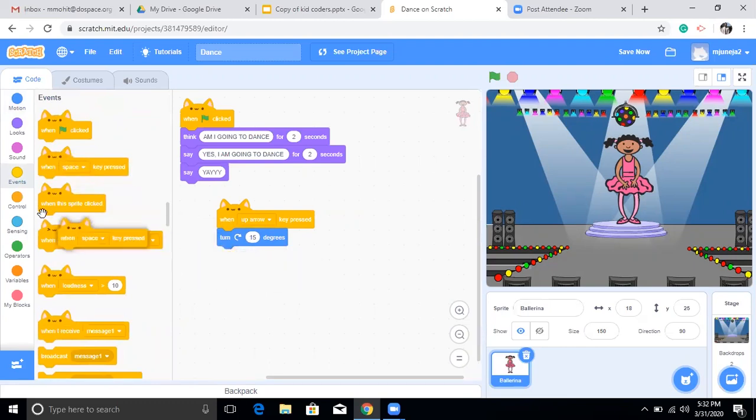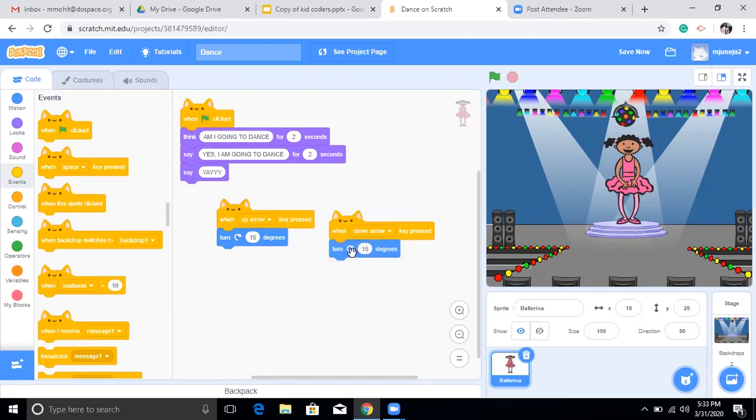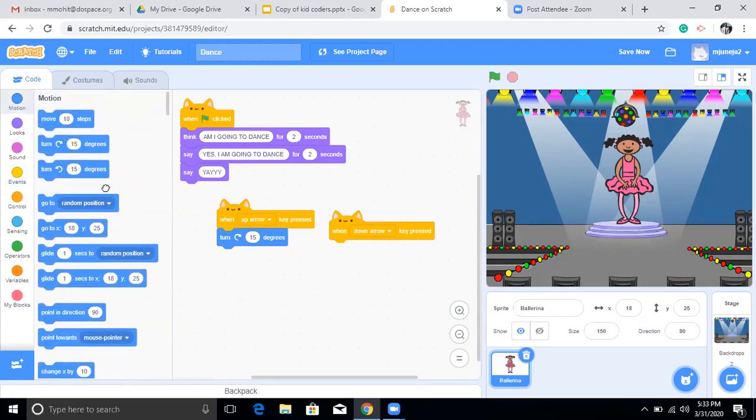You can do it like this, or you can also duplicate this. If you want to duplicate this, right click with your touchpad, or right click with your mouse if you're using a mouse on a desktop. Right click on this one and click on duplicate. So there will be two like this. You put it here, and then you choose a different thing for here. So I'm going to choose the down arrow key. And for motion, I want a different one, 15 degrees from the other side.